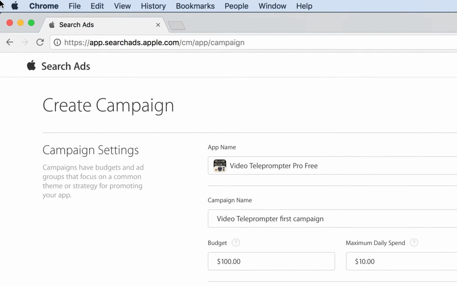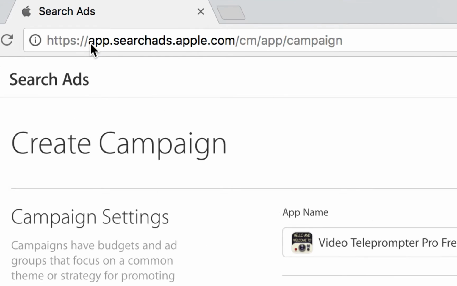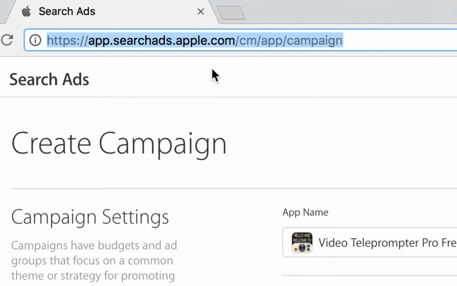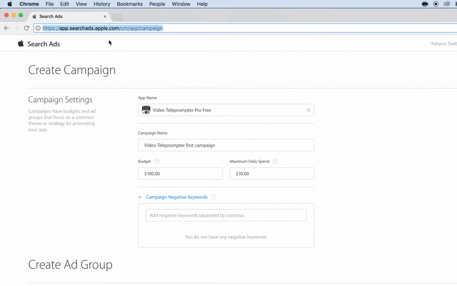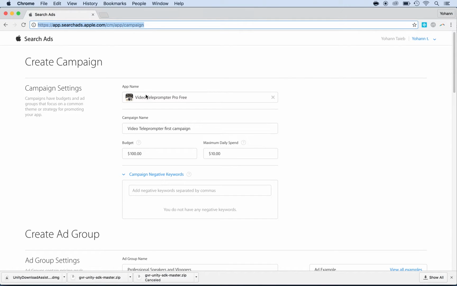So I'm logged in inside of Search Ads. You just have to go to app.searchads.apple.com and then create a new campaign, or just use this URL to go to the campaign. And here, as you can see, I just have the app name. Then I put the campaign name, what's the budget, and how much I want to spend daily.